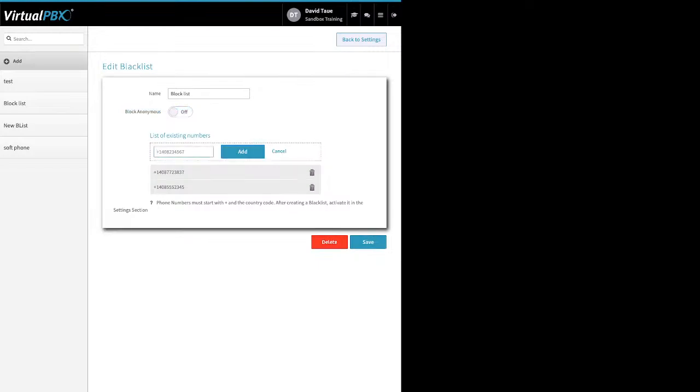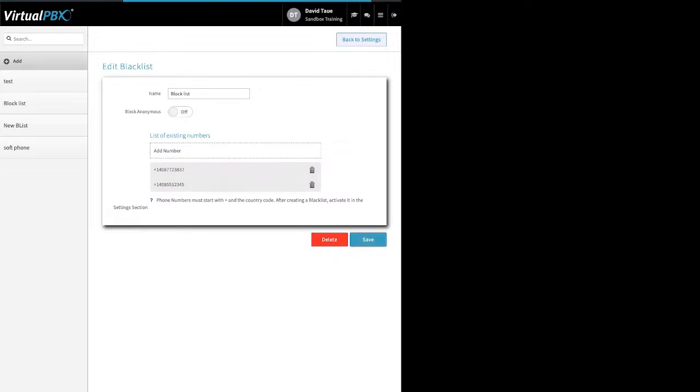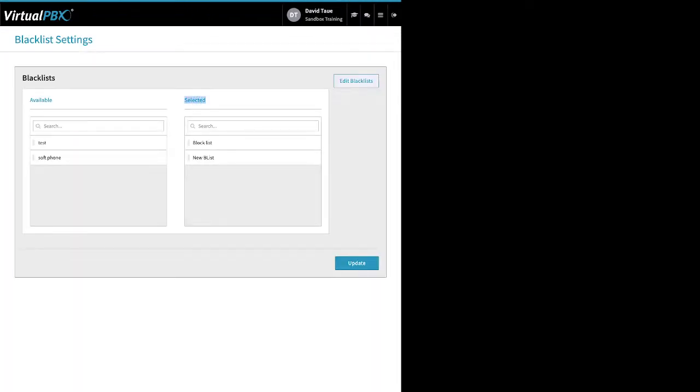Beyond that, you click on Add Number. You put +1 area code and phone number. No spaces, dashes, or parentheses. Just +1 area code and number. Keep clicking Add until you're done. And then once you're done, you click Save. Then you click on Back to Settings. And then you make sure your list is over here under Selected. And then you click Update. So now the phone numbers that are on these two lists are blocked from reaching my system. No matter what phone number on my account they call, whether they're one of my main numbers, a number on a user or group, etc., they get busy tone.